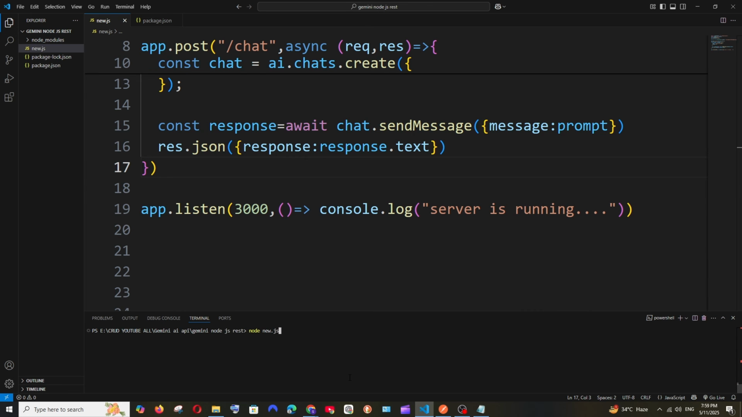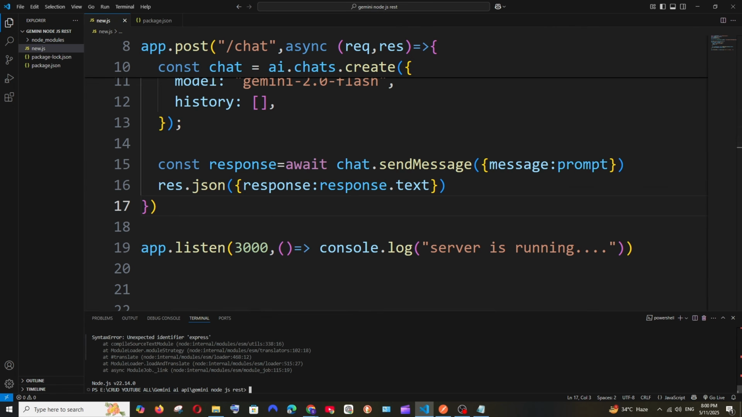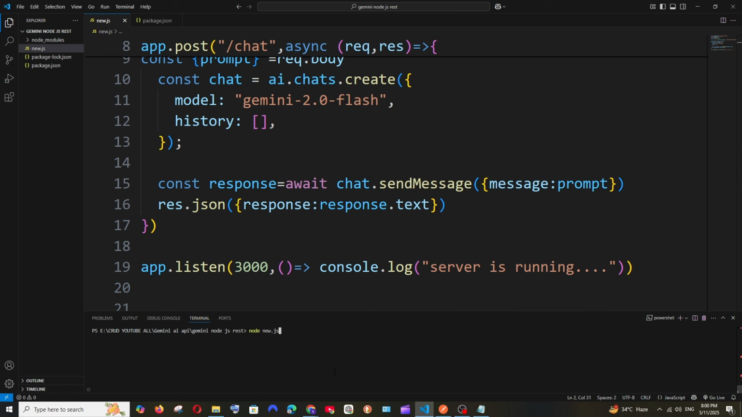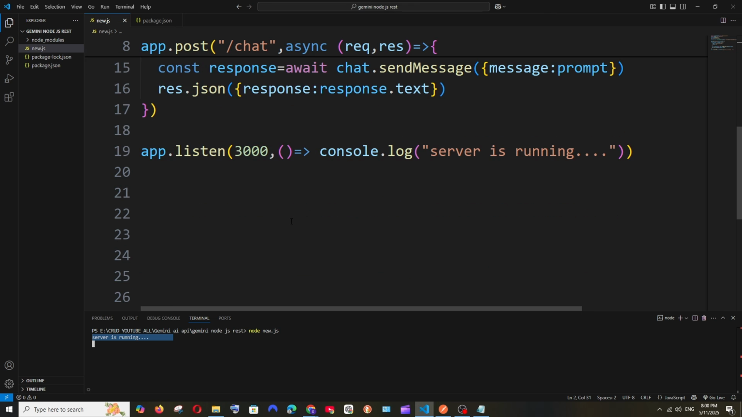Same command. Okay, we have got an error, unexpected identifier express. So just go to the top. I guess we need to have double quotes here. Okay, make sure that you have double quotes here. Now rerun it. So we are getting server is running, and the port is 3000.